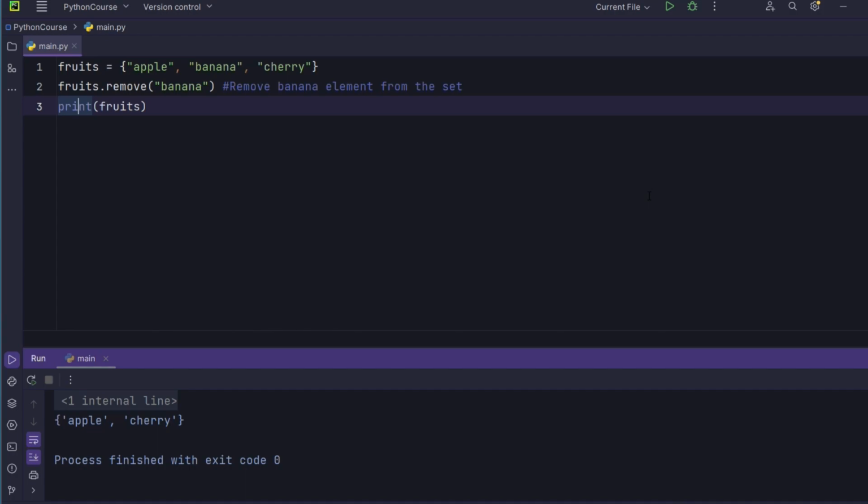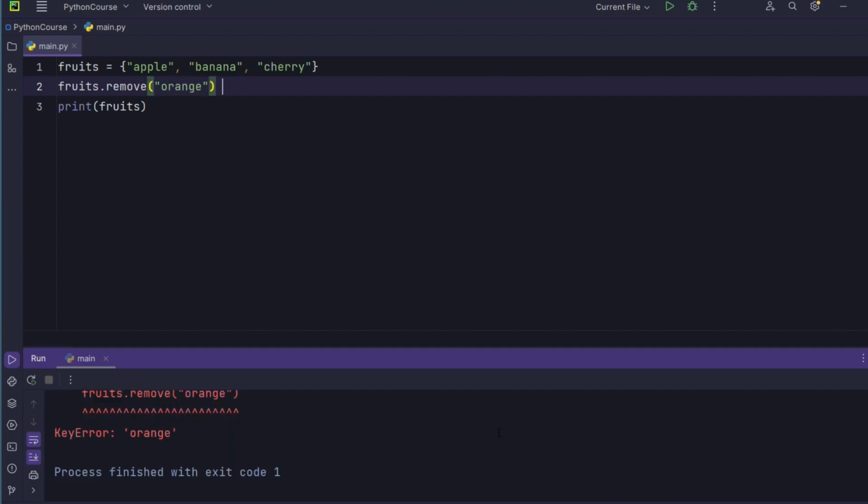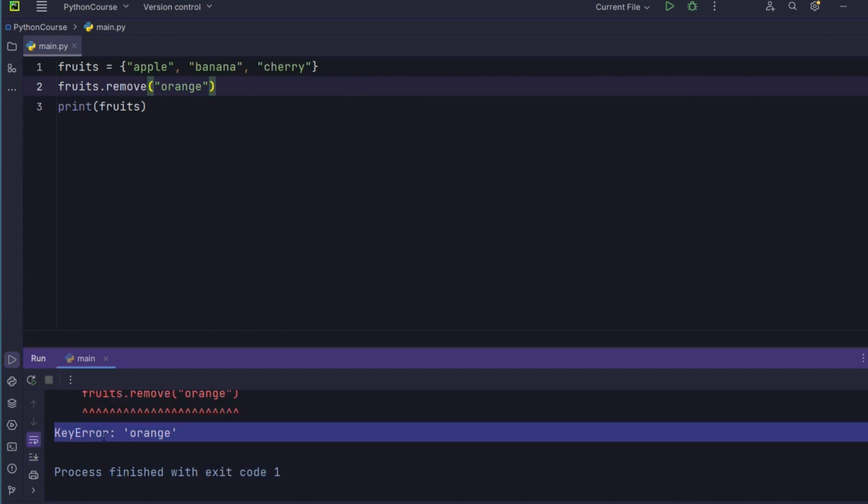Note that if you try to remove an element that does not exist in the set, the remove method will raise a key error. For example, if I try to remove an element which is not there in the fruits set, let's say orange, and if we run it, you can note that this is going to raise a key error, orange. To avoid this error, you can use the discard method instead.